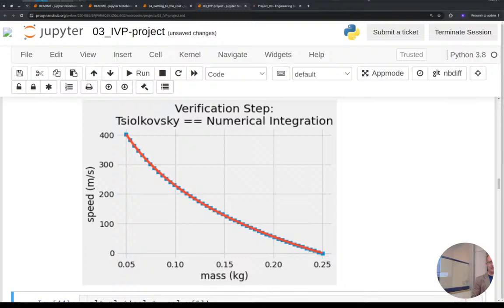But it should work. It should work. It doesn't always work the way we want, but it's nice when it does.